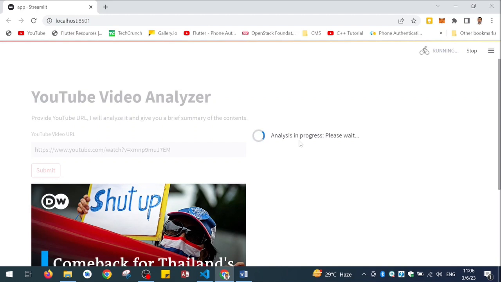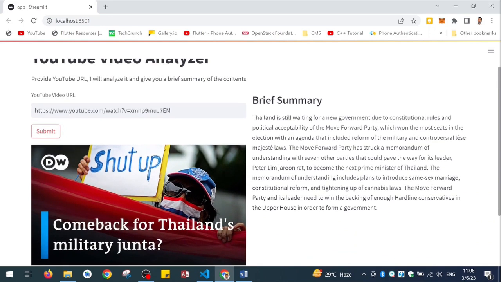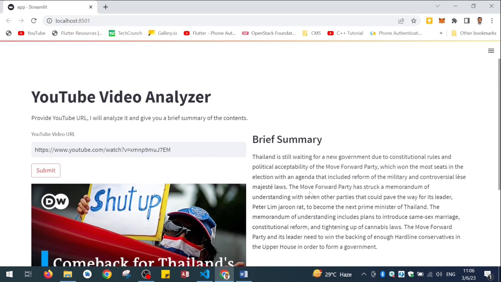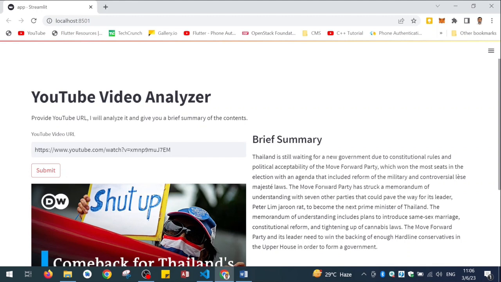The app will analyze the video, and in a few seconds it will give a brief summary of the video. So if you have a 2 hour video, a brief summary will be provided in this form by the app. You can modify this app for any other purpose you want. This is just an introductory application. So you can develop your own apps using the LangChain and OpenAI model. So I hope you will enjoy this course.